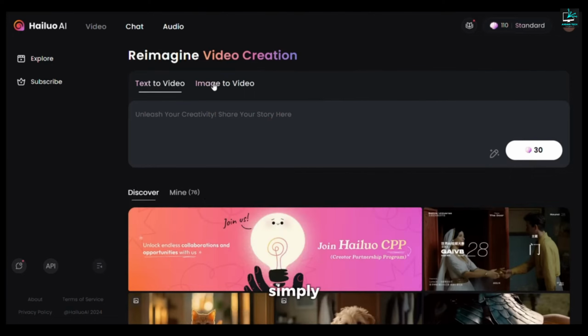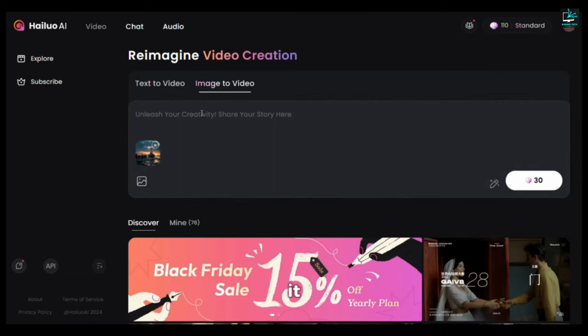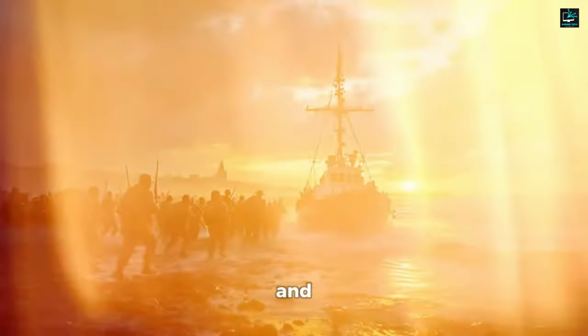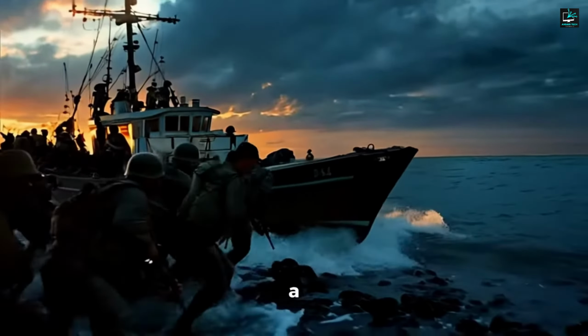To generate the video, simply go to the image to video option and upload your image here. Next, you need to give it a prompt here, or you can just leave it blank. I will give it this prompt and hit generate. And here is the output. Just take a look at this. This is absolutely stunning. It straight up looks like a scene from a movie.